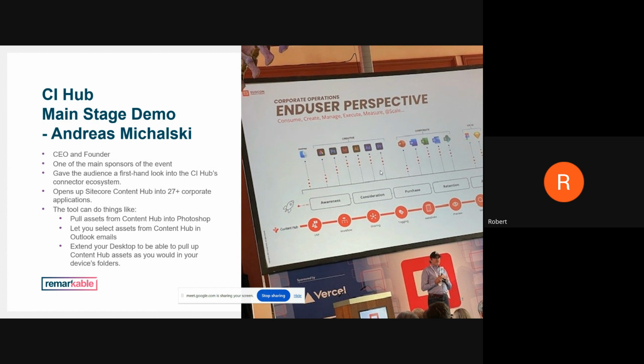They have 27 corporate applications, and the tool can do things like pull assets from Content Hub into Photoshop. So you could be working in Photoshop and calling out assets in Content Hub. And same with Outlook for your email system, or on desktop as well. It's a way of connecting a bunch of these applications into Content Hub and really getting the best use out of it. So that was a really good demo, and a lot of people in the room were very impressed with it when the talk was finished.